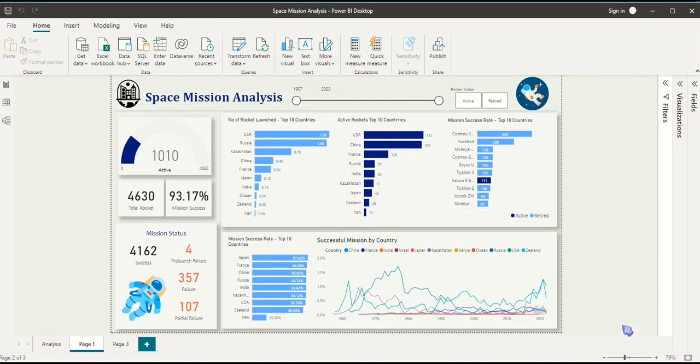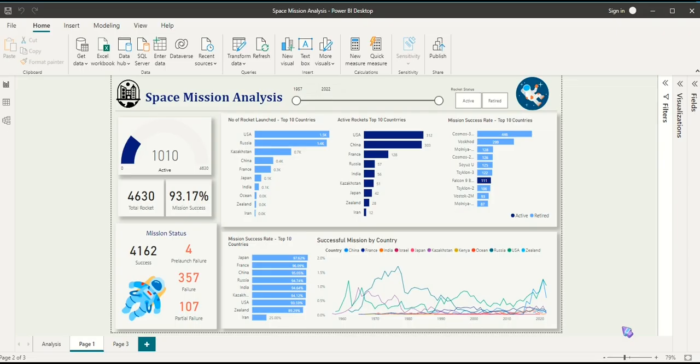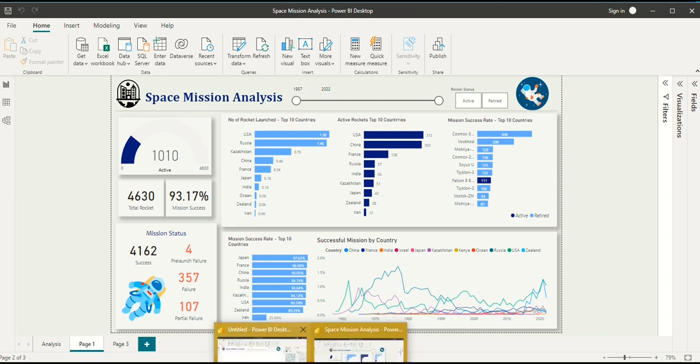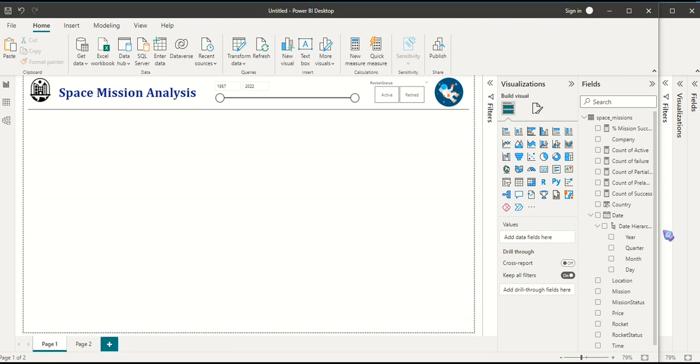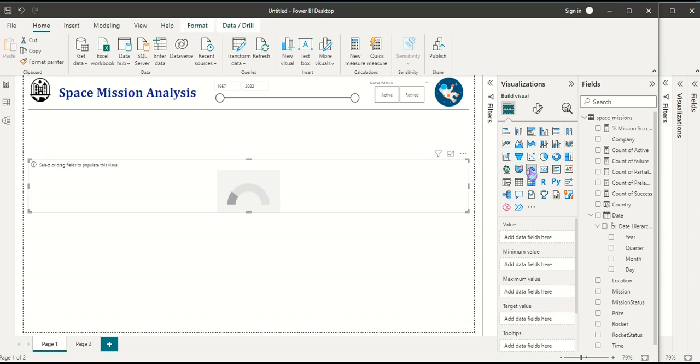So here's part two of our space mission data analysis dashboard in Power BI. We are now creating the charts for our dashboard. Let's start with creating this gauge chart. Go to our blank sheet and let's look for the gauge chart. There you go, click.